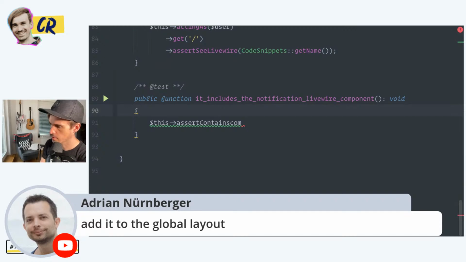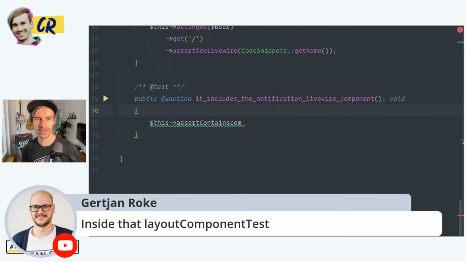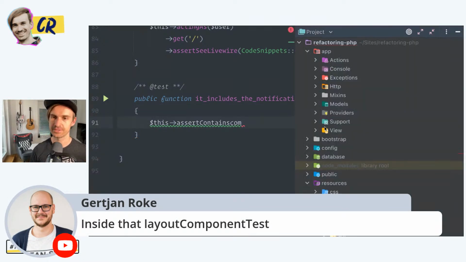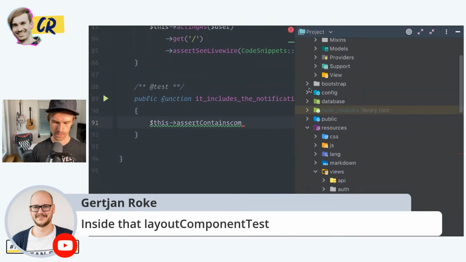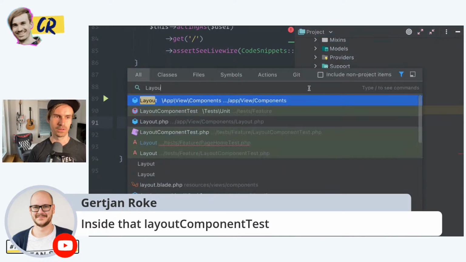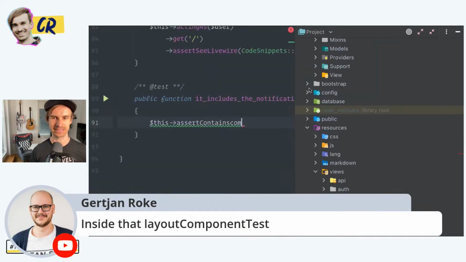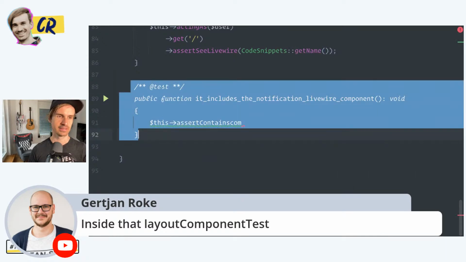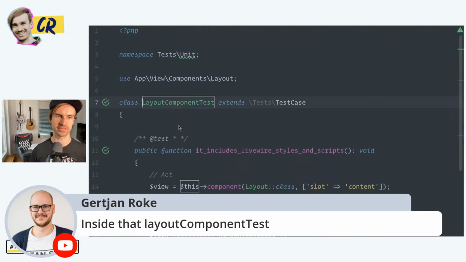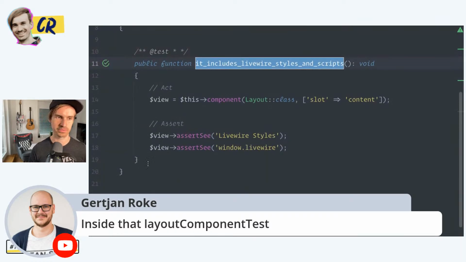Edit to the global layout. Okay, that's what I did. And test where I also test if the Livewire script is set. Oh, I have already such a test. Did you see that already? Layout component test. Yes, nice. Thank you guys. This means we can get rid of this. Oh yeah, it includes Livewire styles and scripts.